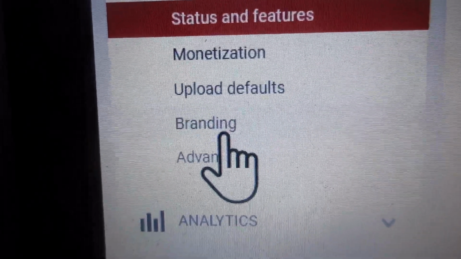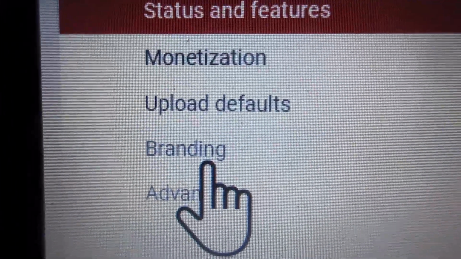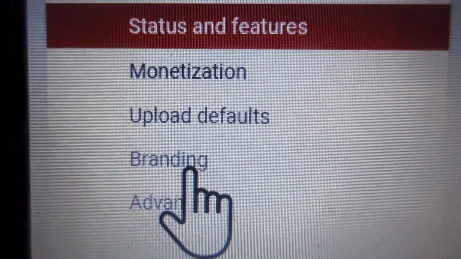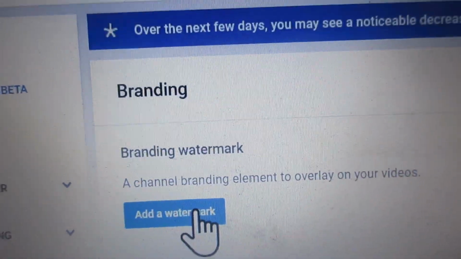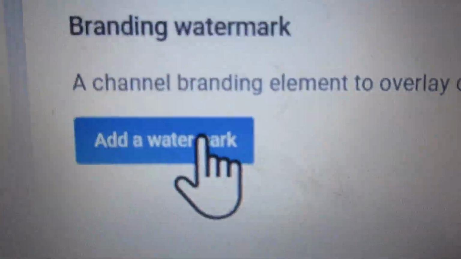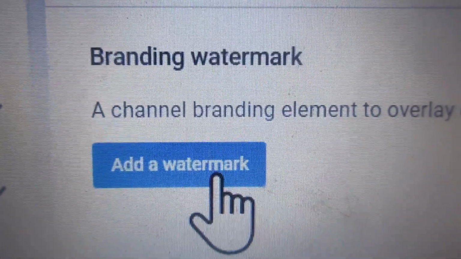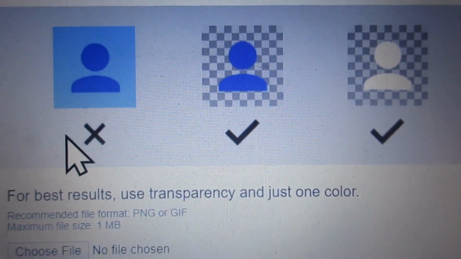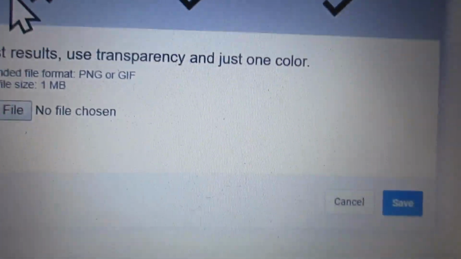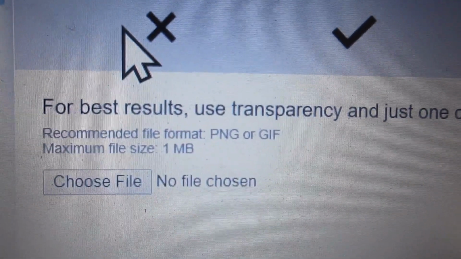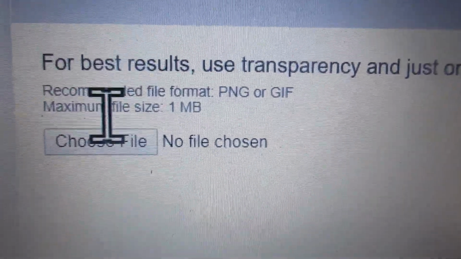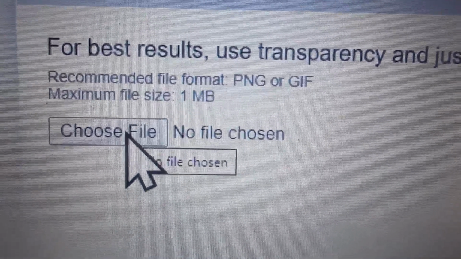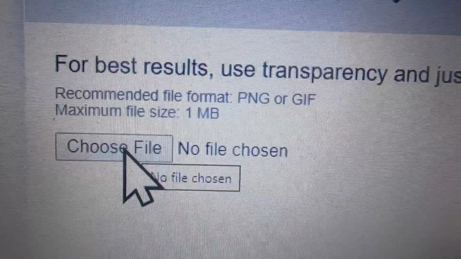Now then you find the branding. Then you need to click this one. Click, and then now you will see this, add watermark. Okay, now this is the one you're gonna see, right? And then you need to click the choose file.